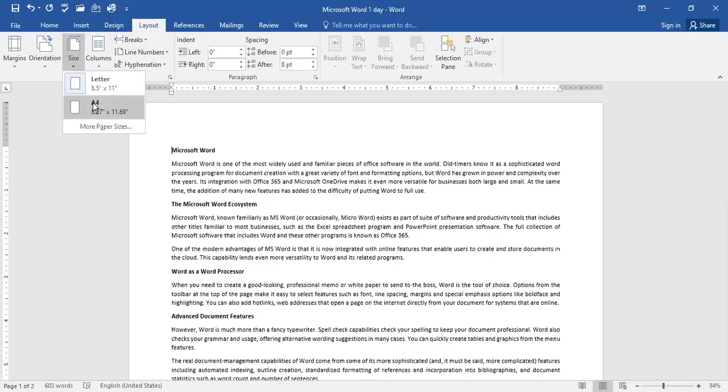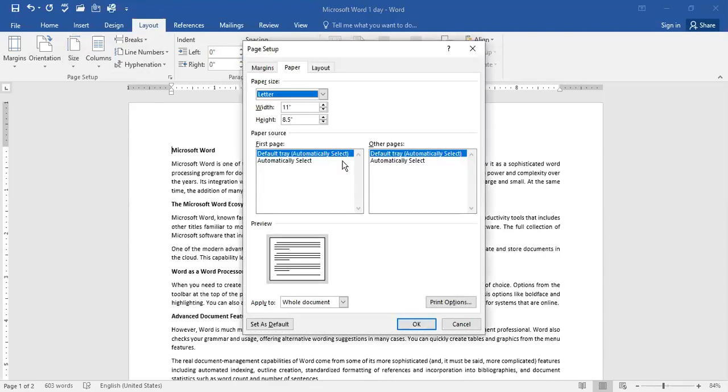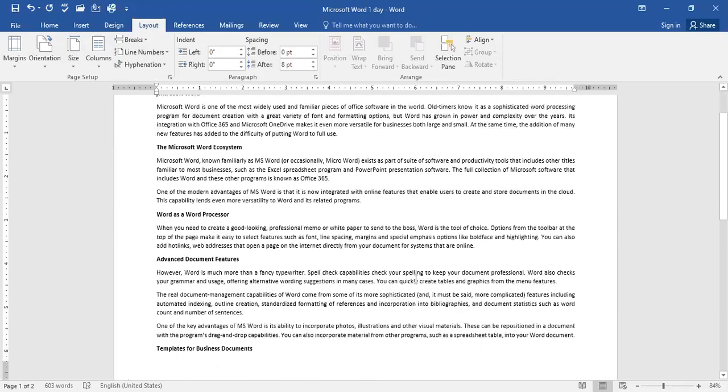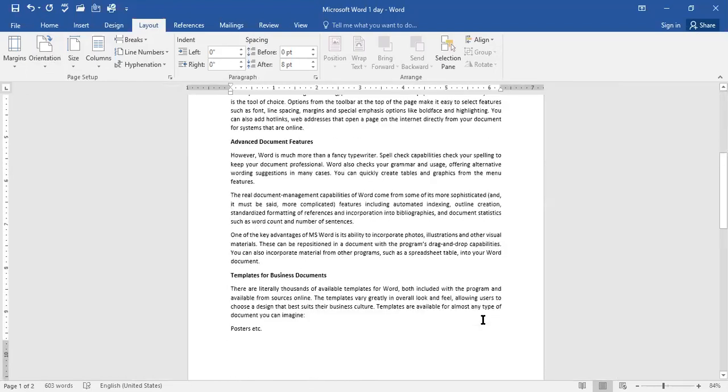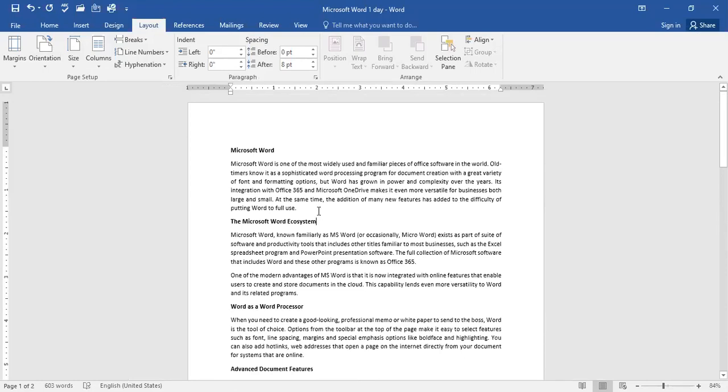Here you can see Letter, Legal, and More Paper Sizes. You can select the size you want. I am going to select A4 size. Now click OK. This is the A4 size, which we all use officially. So the page size of the document will be changed. See, the page size of the document has changed.